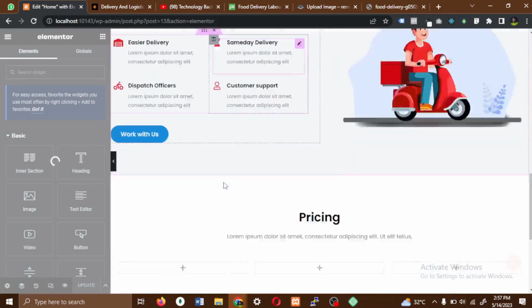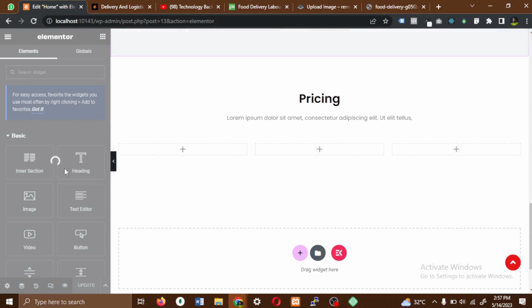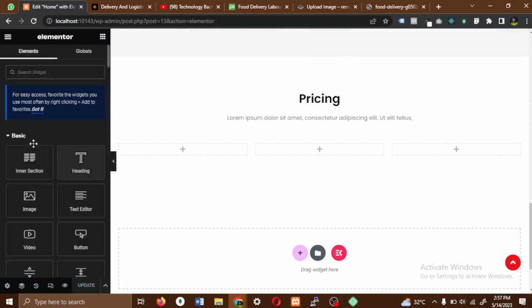Can you see this thing is still loading for us? Right, it is done loading.